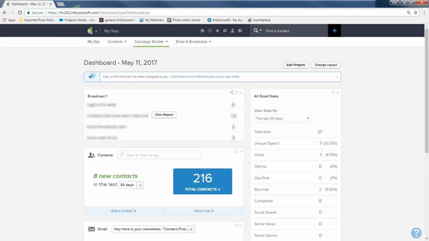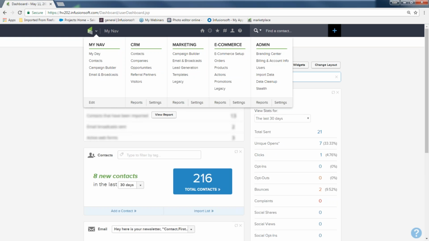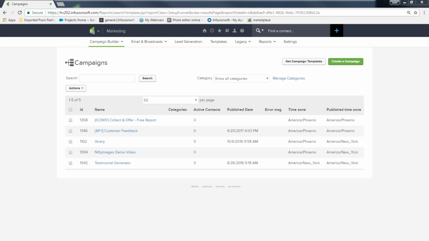So on the dashboard, to get to the campaign builder, we're going to hover over the Infusionsoft logo. We're going to come to the marketing section and down to campaign builder and click it one time. When you click it, you will see that I do have some campaigns in here already. If you would like to get campaigns for free and check out any campaigns, you can go to Get Campaign Templates, open it up, and you can do a search.